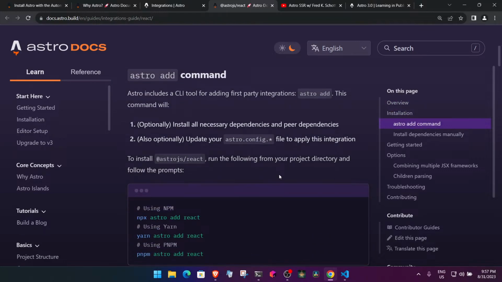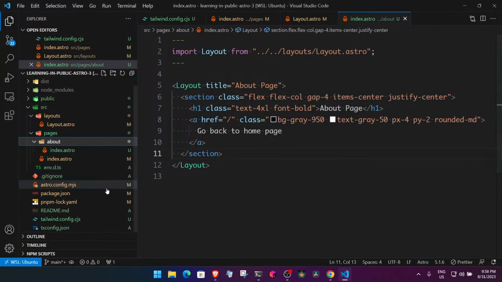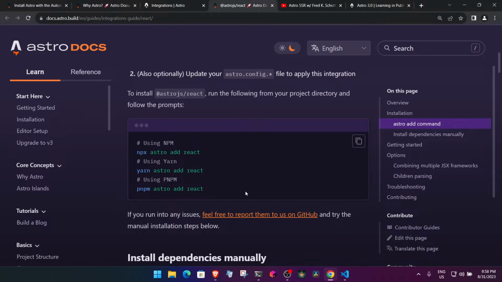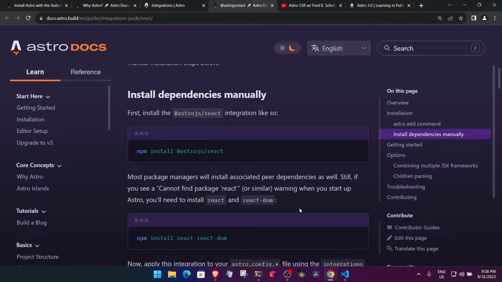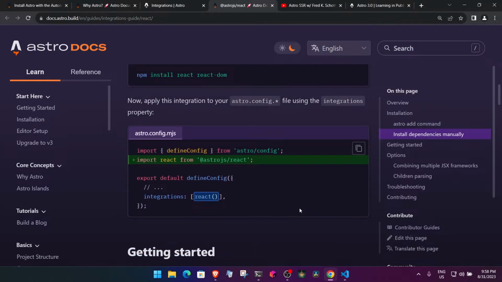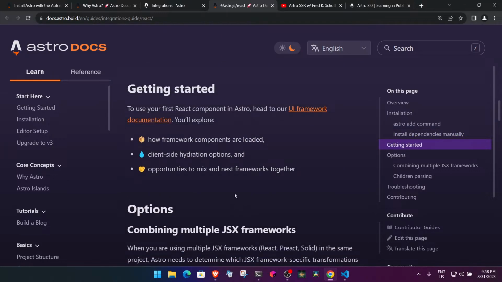Okay, we use Astro add. Okay, did I do something wrong here? No, thankfully no. But anytime in future I can use Astro add, and then I can do this. You import it here, and then to use your first React component in Astro, head to your favorite UI framework documentation.